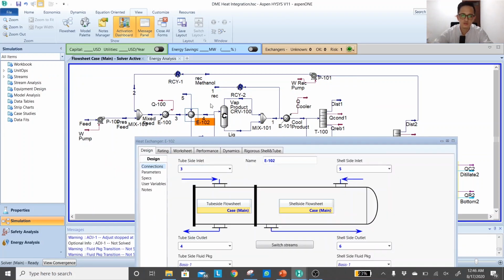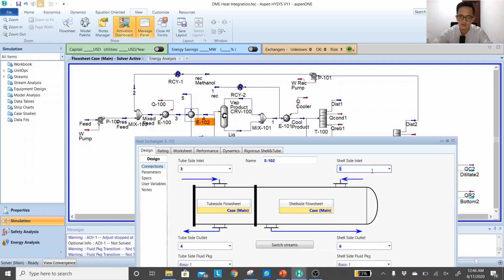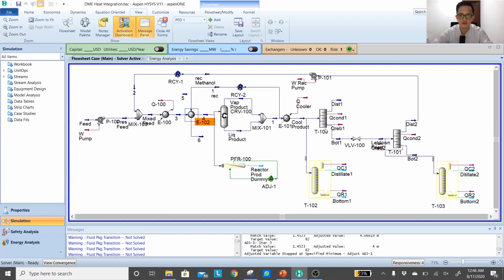Again, the concept is to replace stream 5 with 1 rec, to finish this heat exchanger. Stream 5, now I'll try to connect with 1 rec. One last save. 1 rec. Okay, looks good. Everything is in dark blue.